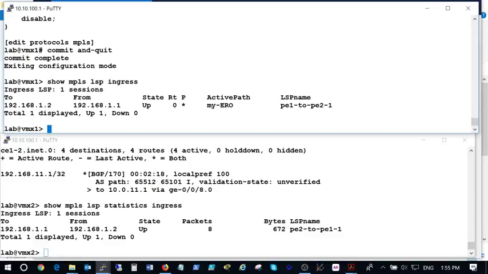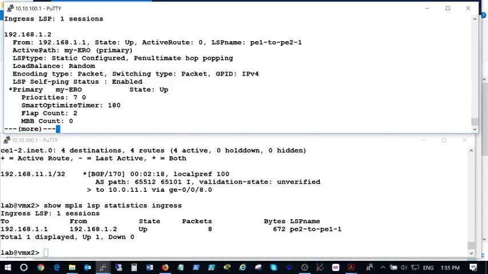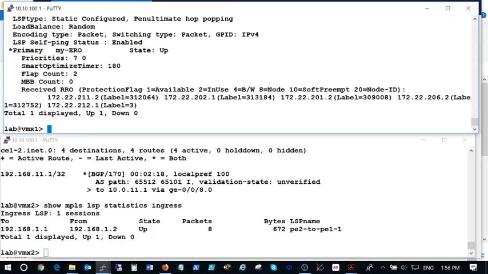And if we take a look at an extensive on that, or even a detail, do a detail of the LSP. So there's a detail. What we are seeing is that we're using the my ERO as the primary path, no hop popping, which is normal. And let's take a look at our received route this time. Okay, so this time we are going down through 172.22.211.2.